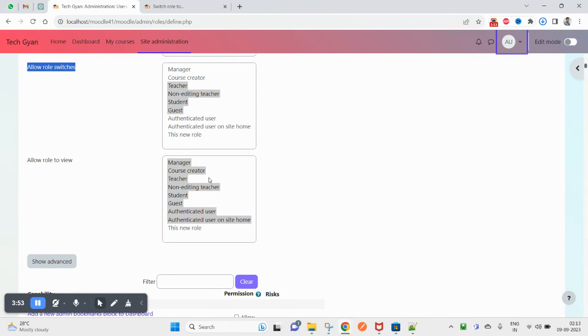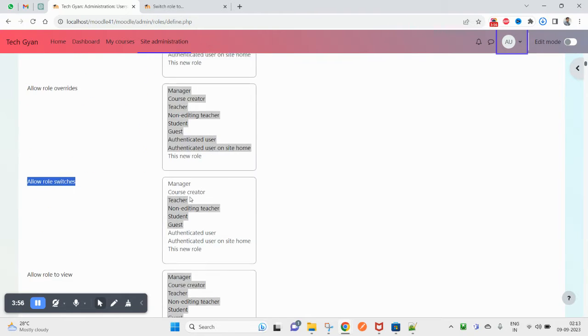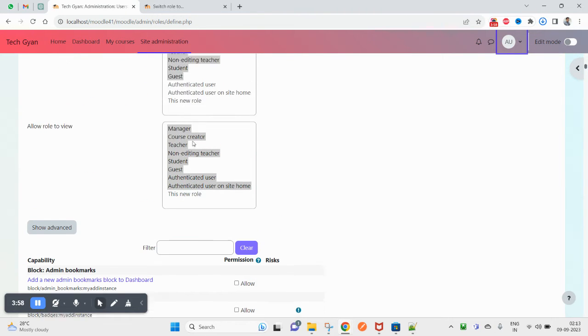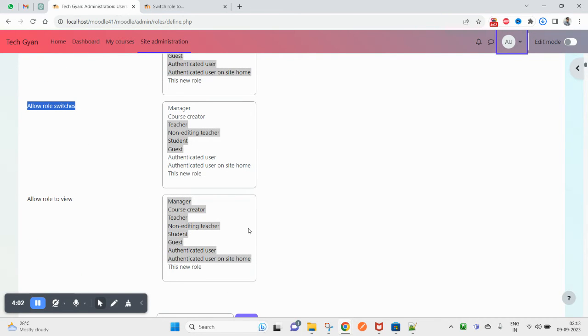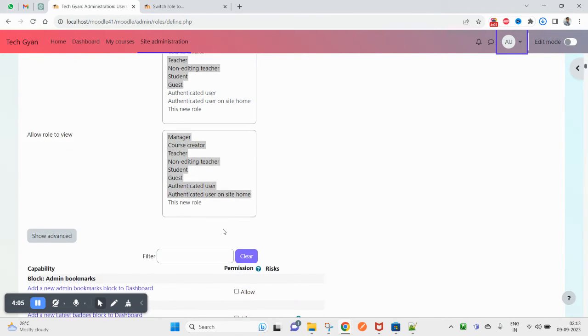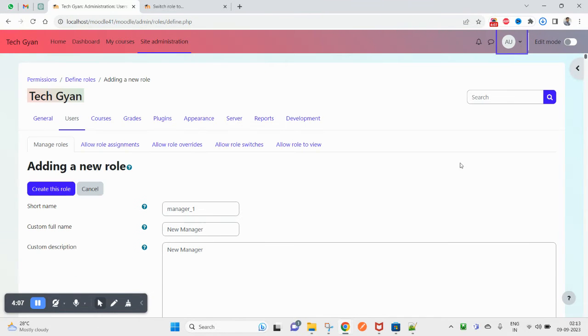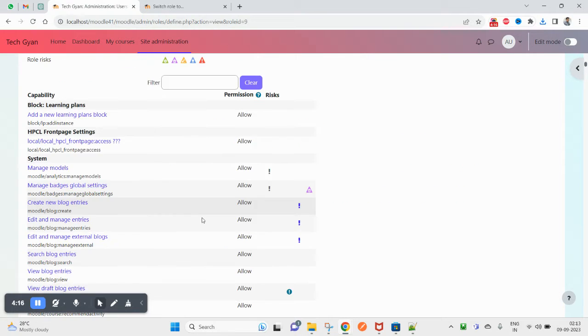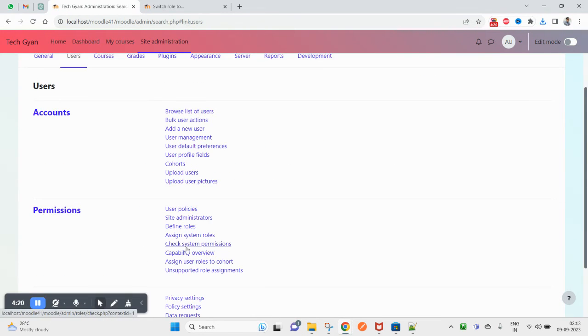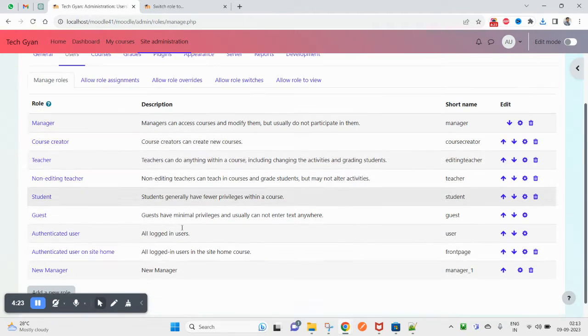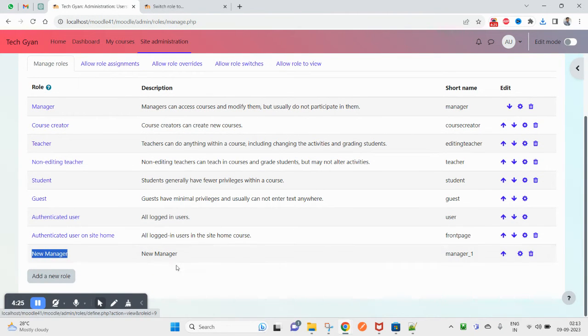And allow role to view. So this newly created role, when assigned to any user, then these are the roles they can view. Okay. So that's it. Let it be by default and click on create new role. Create this role. So now you can see your role is created. So now go back to the page and again come here, define roles. You see your new manager role is created.